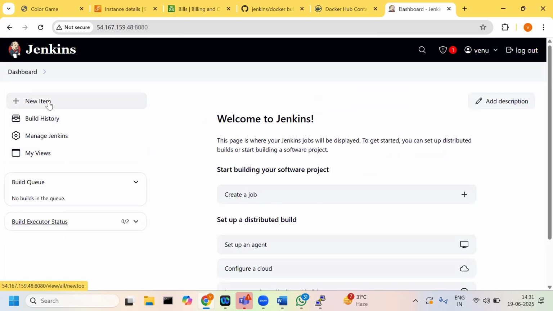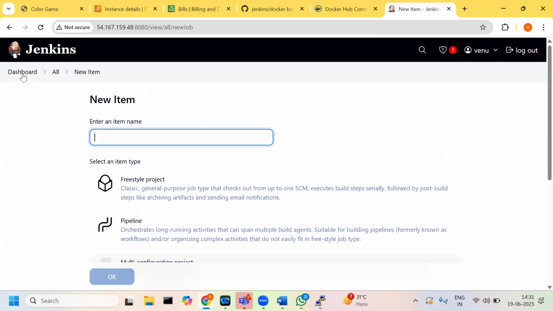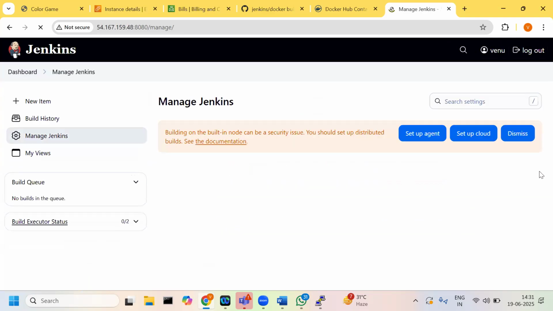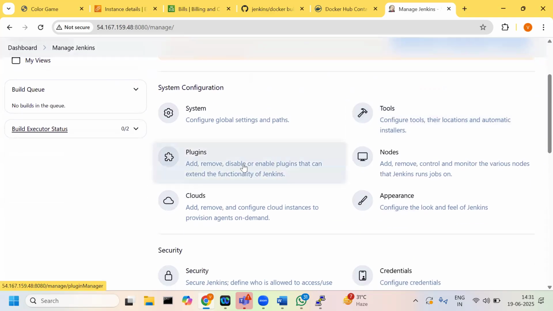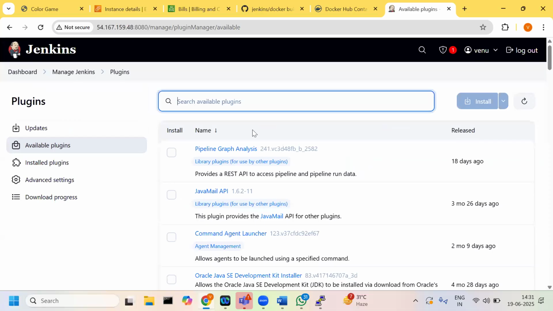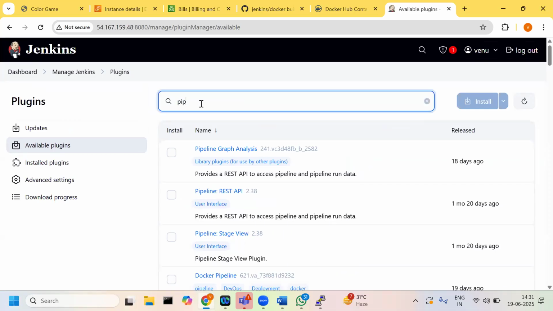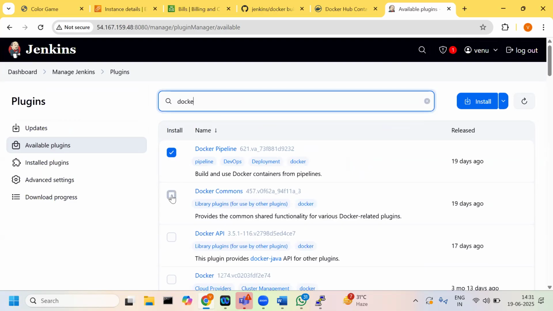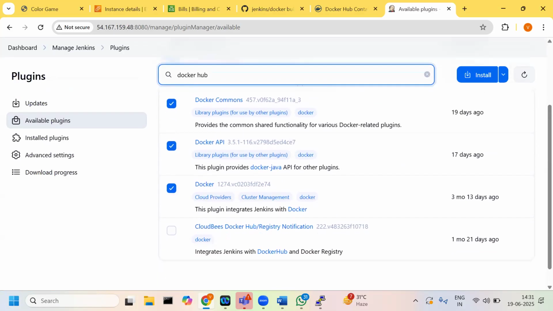Okay, here I will select the new item. Before going to the new item, I need to install some plugins. I go to plugins, available plugins, pipeline, Docker pipeline, and Docker literal plugins. Let me install Docker Hub registry. Okay, here I can see it. Let me install.